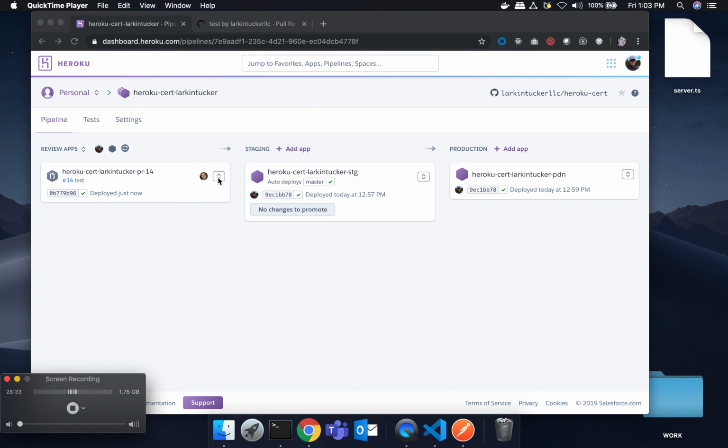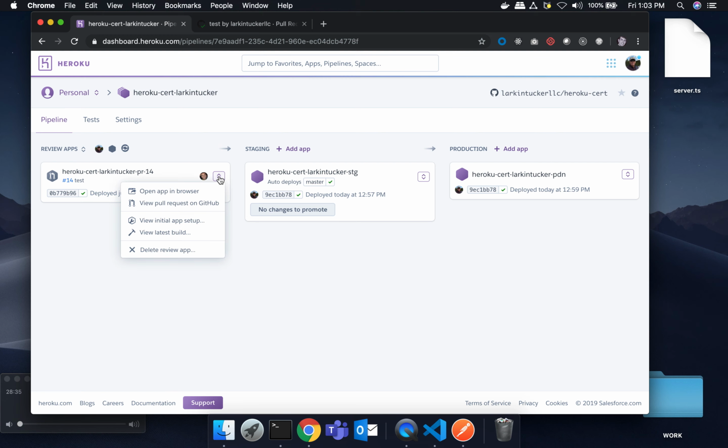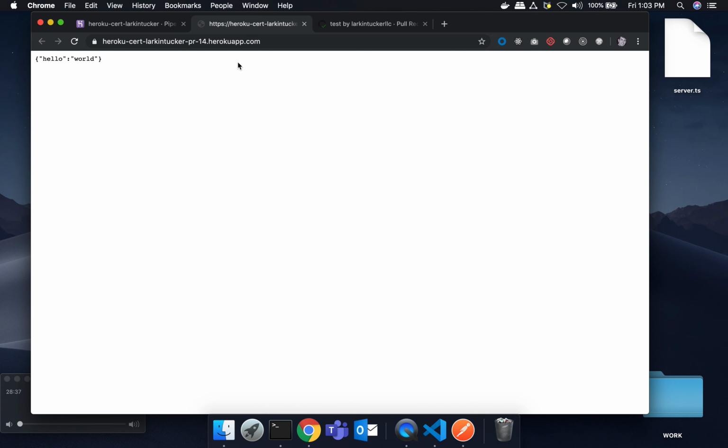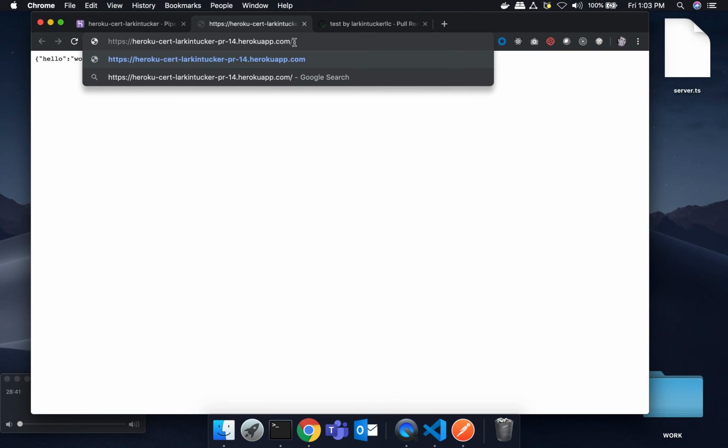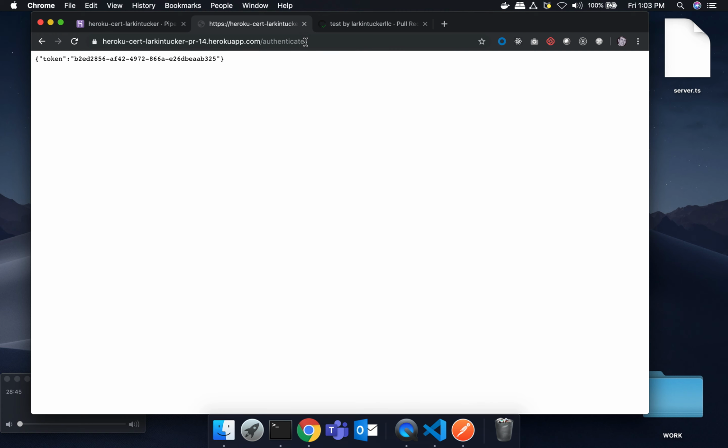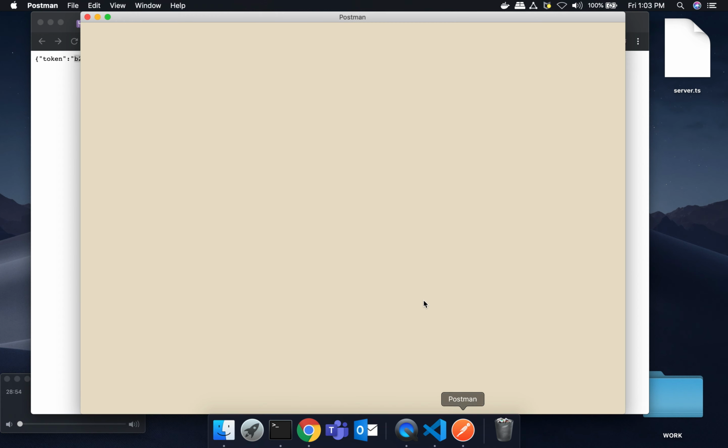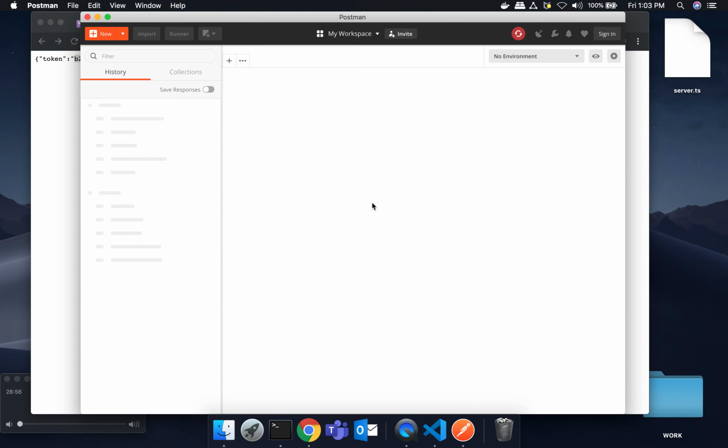Okay, I have a call to get on here in a second, so let me open up the app. As expected, if I go under authenticate, and then I grab this. So this is PR14. If I go to Postman, oh yeah.